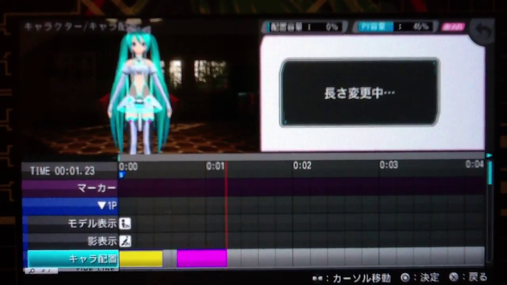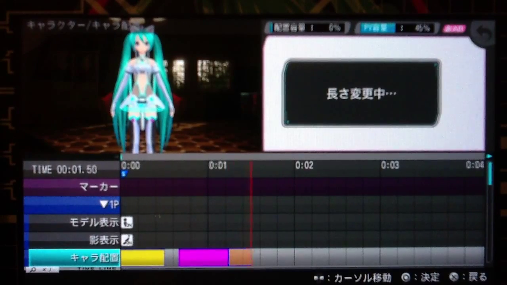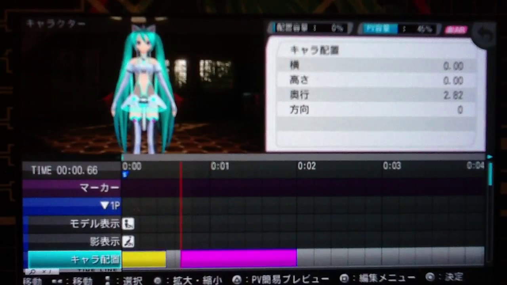So let me extend it to where it's going to the right. What I do is I click with the circle button, and now you see this red here. And watch whenever I push the circle button again. It just makes it longer. That's it.